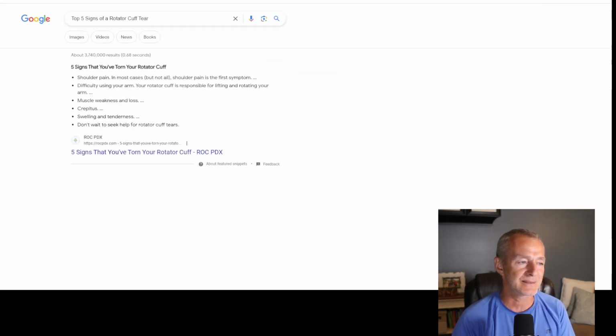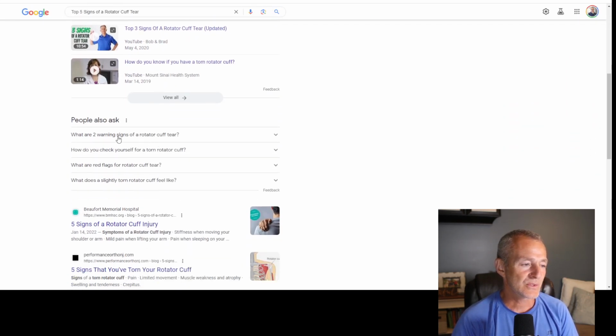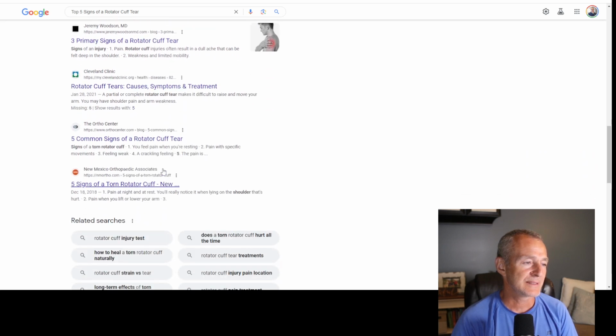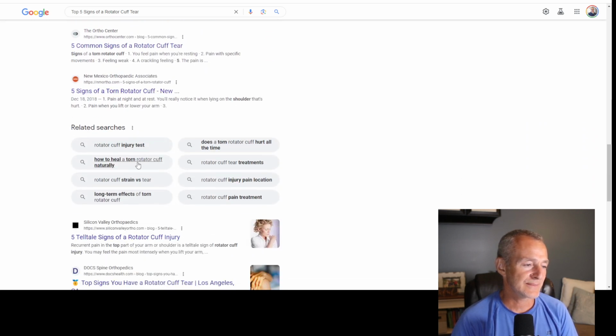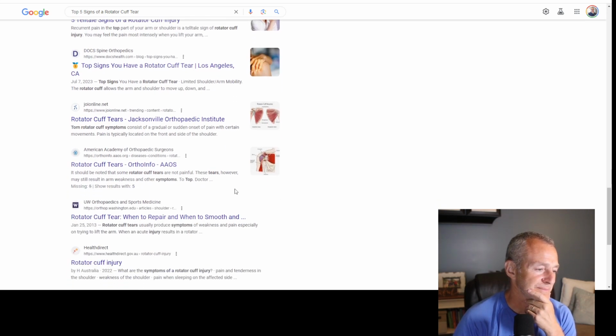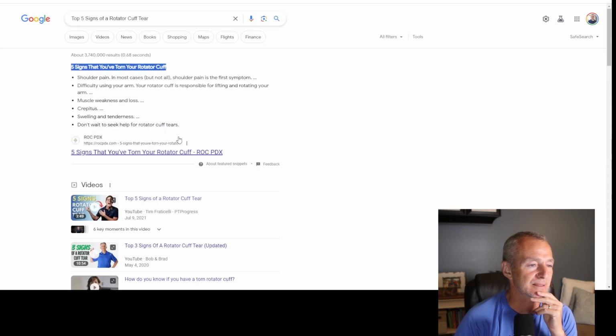So I'm going to open a new tab. I'm going to type or paste in the exact title. So this one says 5 signs that you've torn your rotator cuff. Let's see what else there is. What are 2 warning signs of a rotator cuff tear? 5 signs, rotator cuff tear injury, how to heal. Does a torn rotator cuff hurt all the time? I'm not loving any of those. Warning signs of a rotator cuff tear.